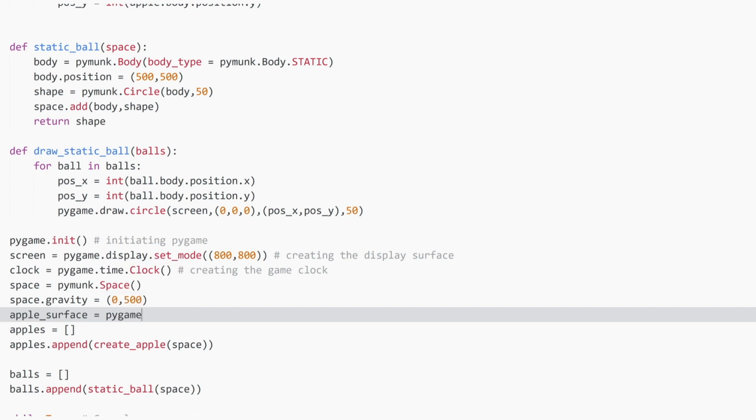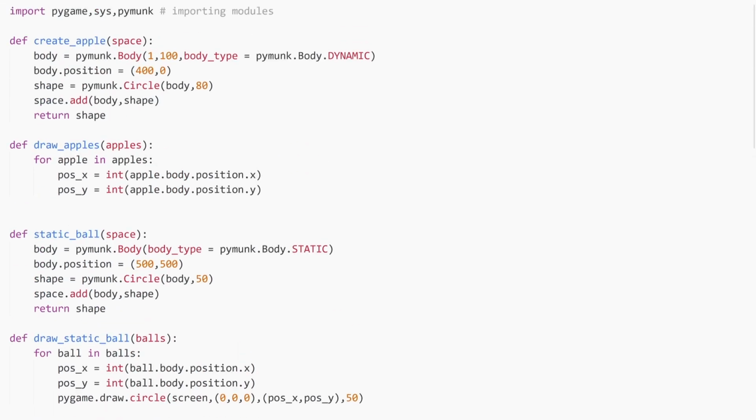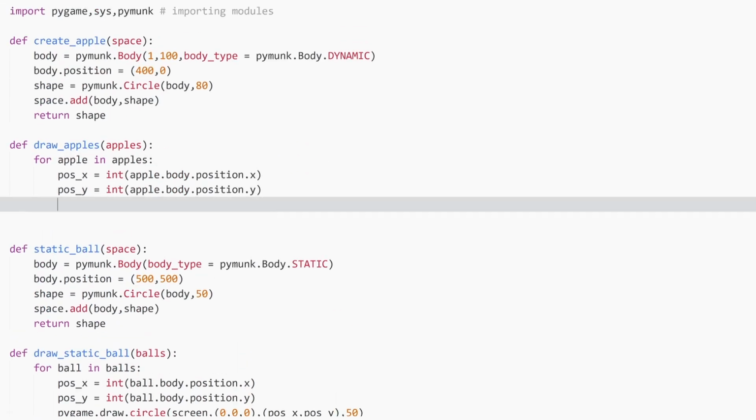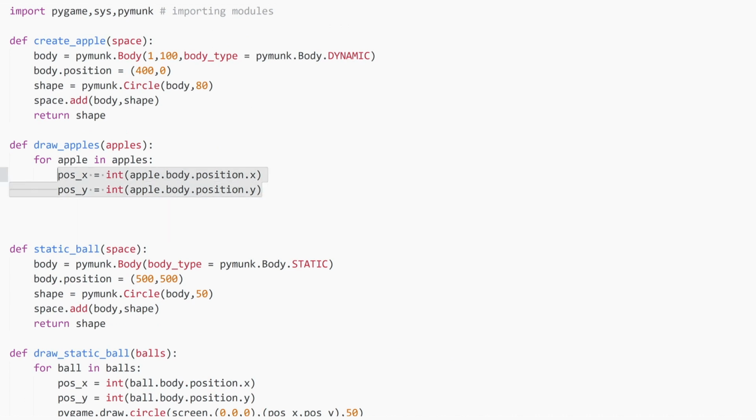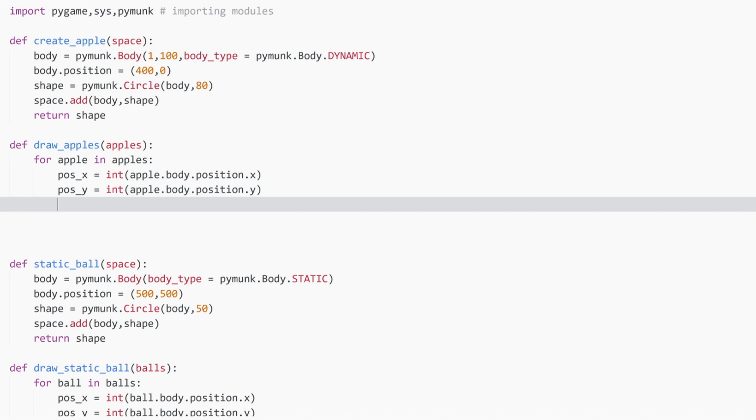And this is going to be pygame.image.load. And the name of the apple in my case is apple_red.png. So now we imported the apple and it's going to be on its own surface. Now inside of the draw apples function, we have to give this position to the apple we have created on each frame. And to do that, we need a rectangle.